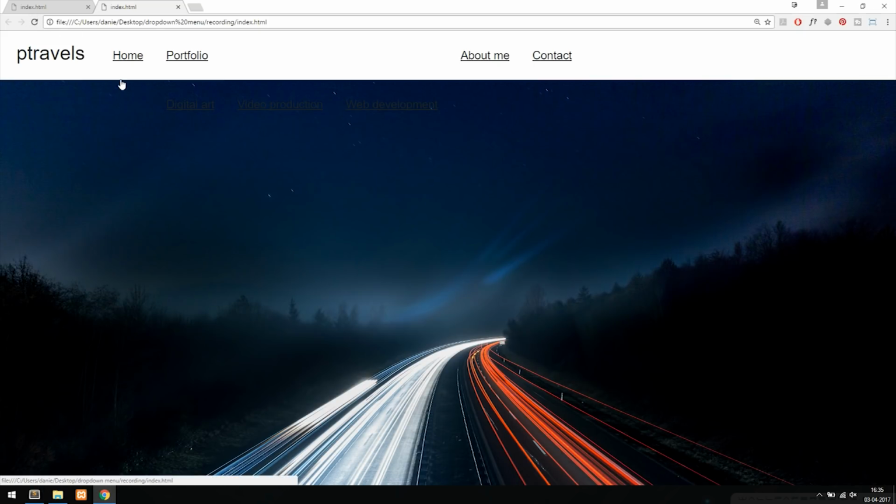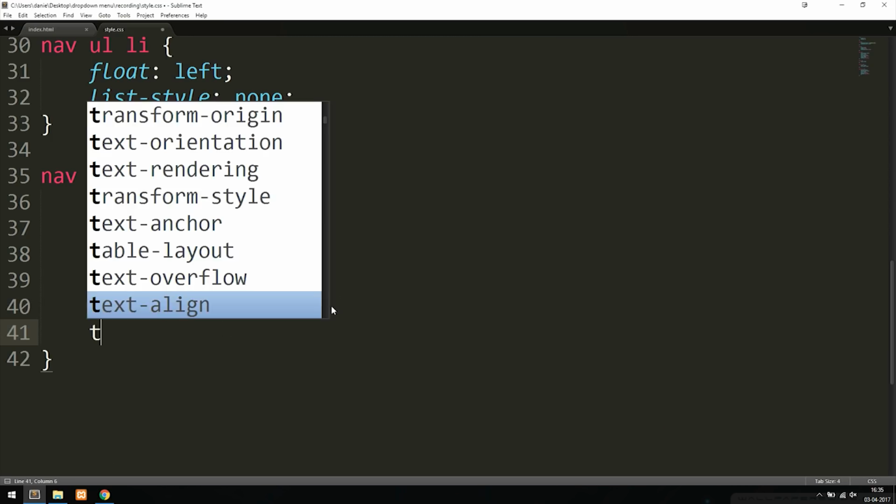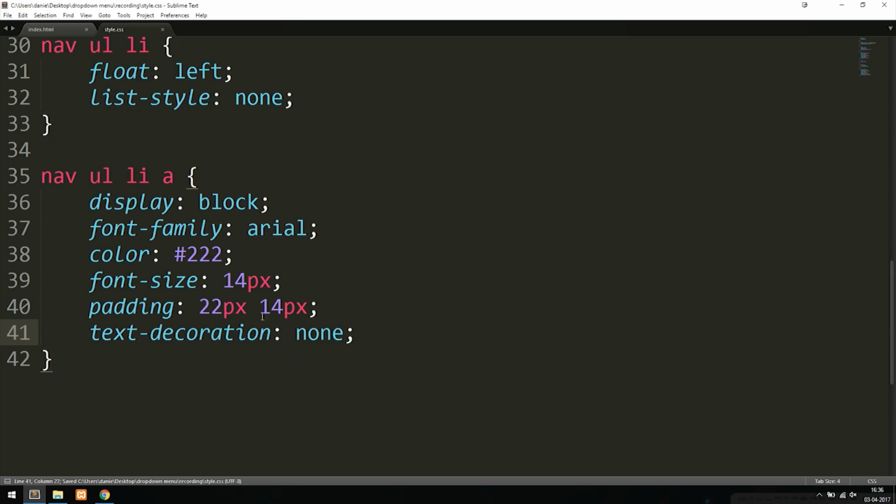And there we have it. So now we activate the navigation right before the navigation stops. The last thing I want to do about the text is get rid of the text decoration, which is the underline that's under the text. So I'm going to go back inside my style sheet, and inside my anchor tag, I'm going to say text-decoration: none.